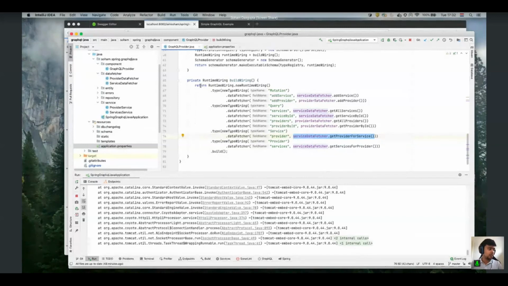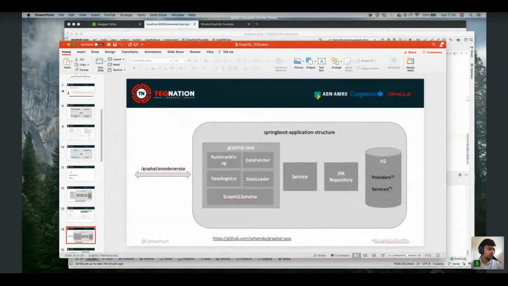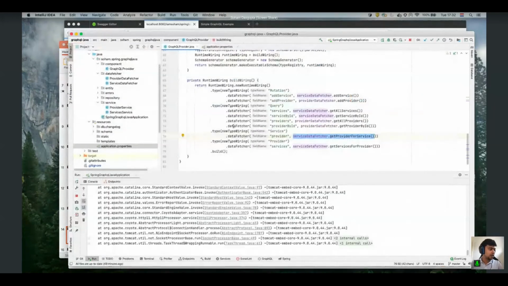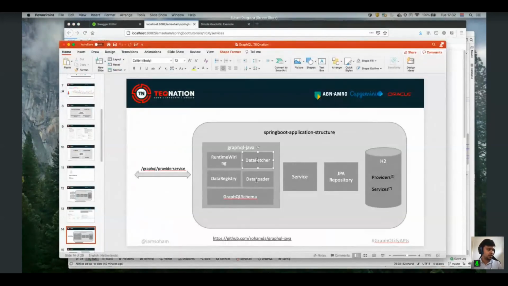And once you have all this mapping, you basically create the runtime wiring, and you create a GraphQL schema object, and you expose that. And once you expose that, your GraphQL service is up and running, and you can actually use it straight away. Then what are these data fetcher and data loader? I'll come to it in a bit when I compare the libraries in detail.